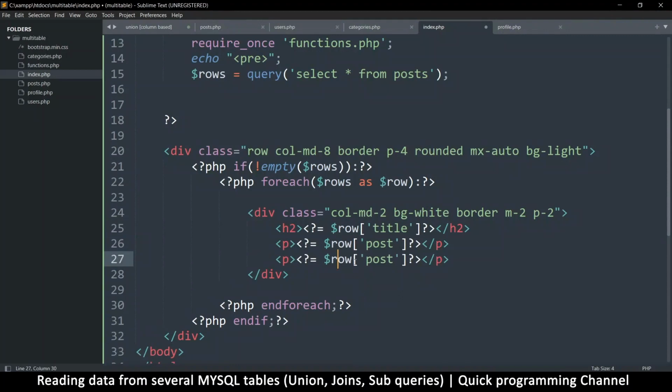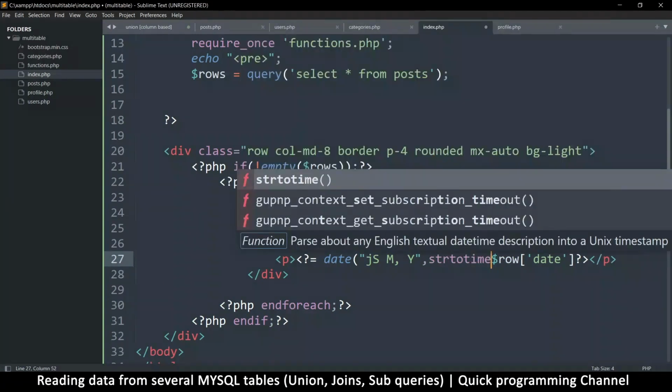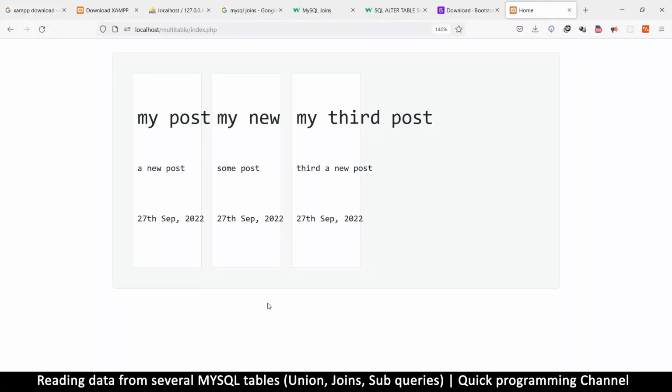Then I can gladly put the date as well here. So date, but let's make it look fancy. So we say date, let's give it a format, small letter j, capital S, comma, M, and then actually the comma should be here, and then the year like that. Let's remove this. Let's use the strtotime function to convert this into an integer, because that's what the date function requires. And that's it. So let's see what we got. There we go. My post, new post, blah, blah, blah.